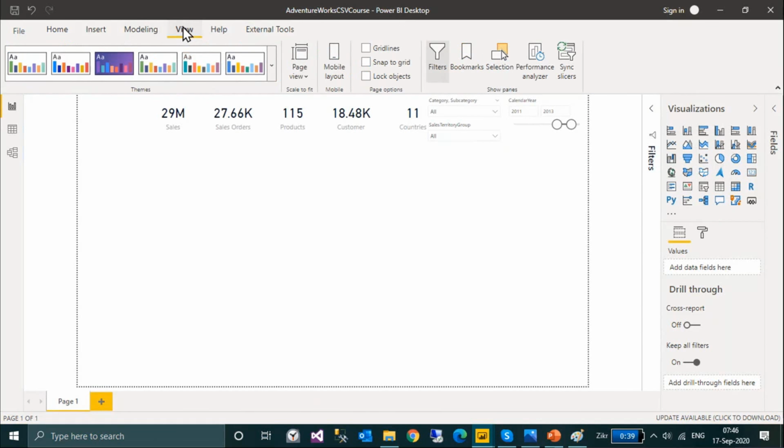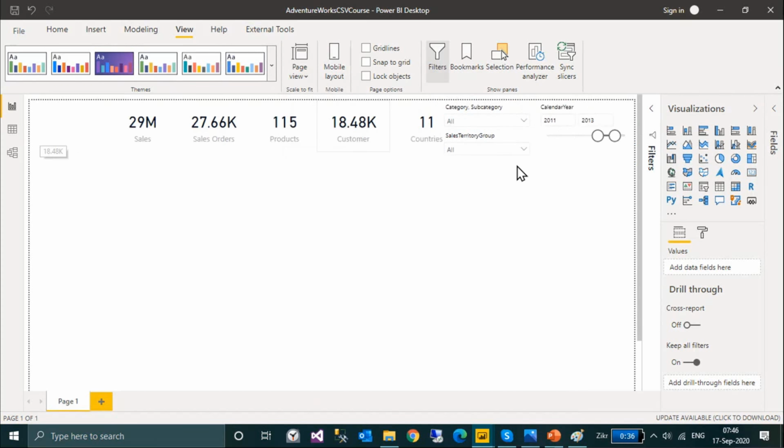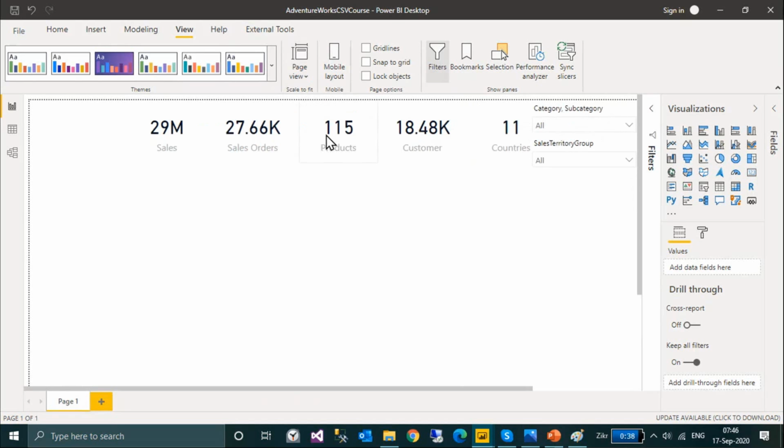So now if you can see this, I'm just changing this view here. In the view tab, we have three options. One is fit to page, another is fit to width, and then the actual size. Fit to page will show you the whole page inside the available screen. It will adjust accordingly. Fit to width will just fit to the width here. And if you select the actual size, it will be too big here.